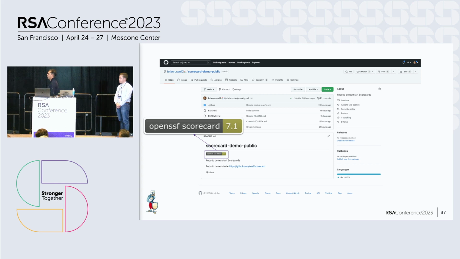Last fall, we launched a feature that specifically provides scorecard badges. This is essentially for the project owners to showcase the security scorecards of a given project so that consumers can come and understand what's the score of that project.